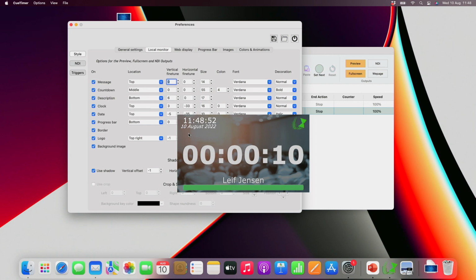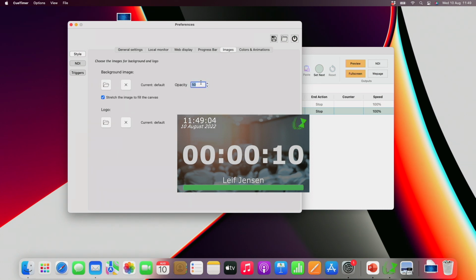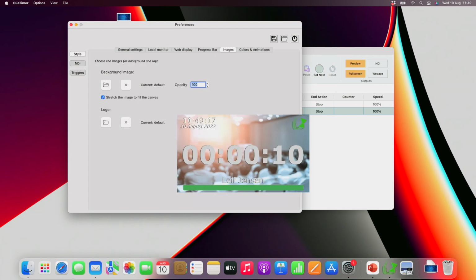We have some options for moving these things around. You can change the size and the font, like this. You can basically do what you want. With the image, we have a couple of options. You can stretch it, because this image is not in the correct format. And we have the opacity. I put the opacity at 50 because this image is actually a little bit too bright.